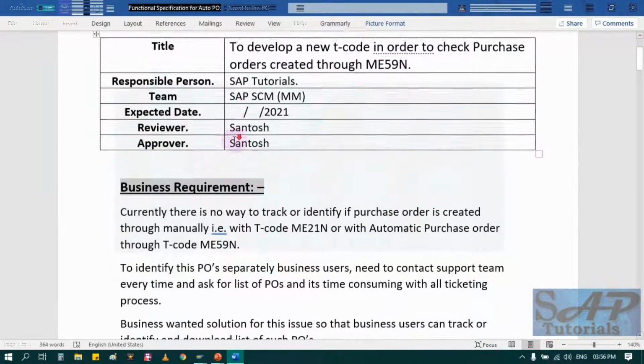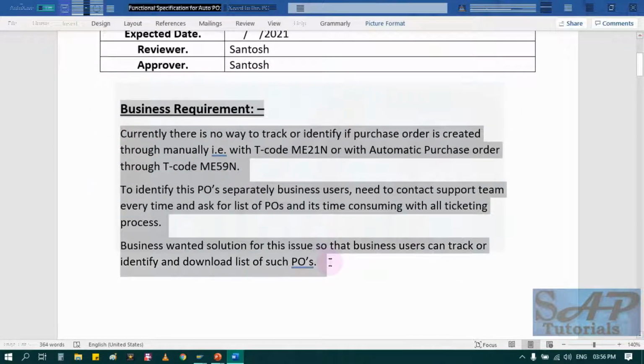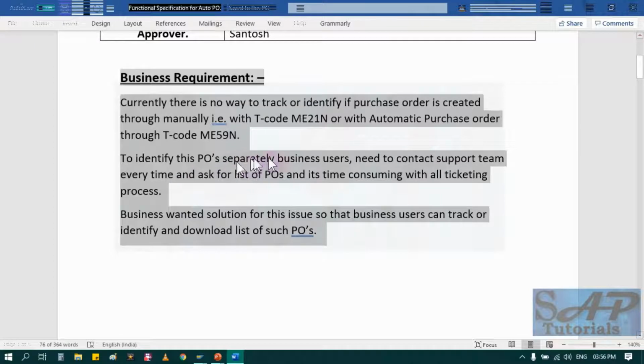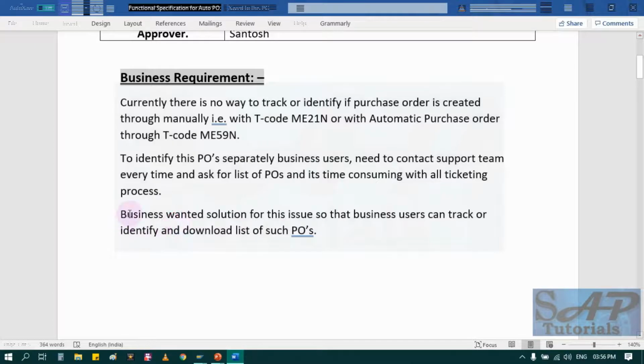So I have provided the business requirement here. Currently there is no way to track or identify whether a purchase order is created manually, that is ME21N, or automatically through ME59N. To identify these POs separately, business users need to contact the support team every time and ask for the list of POs, and it's time consuming with the whole ticketing system. So the business wanted a solution so that business users can track, identify and download the list of such automatically created POs. This is the business requirement.